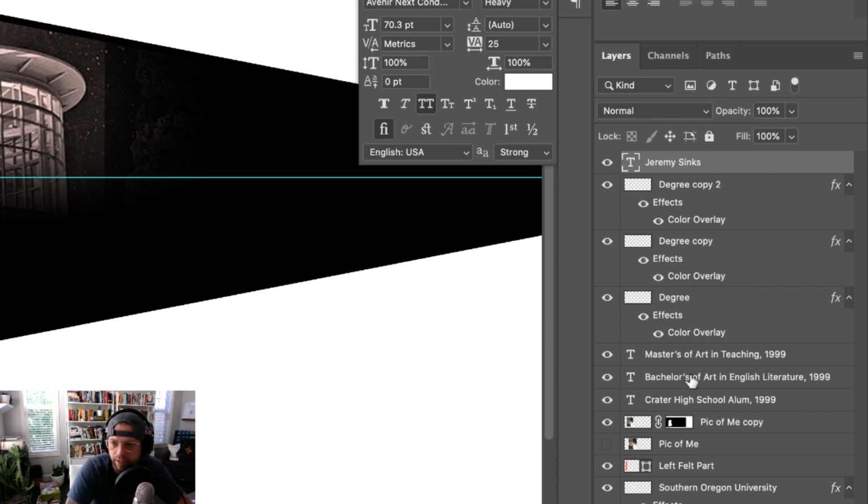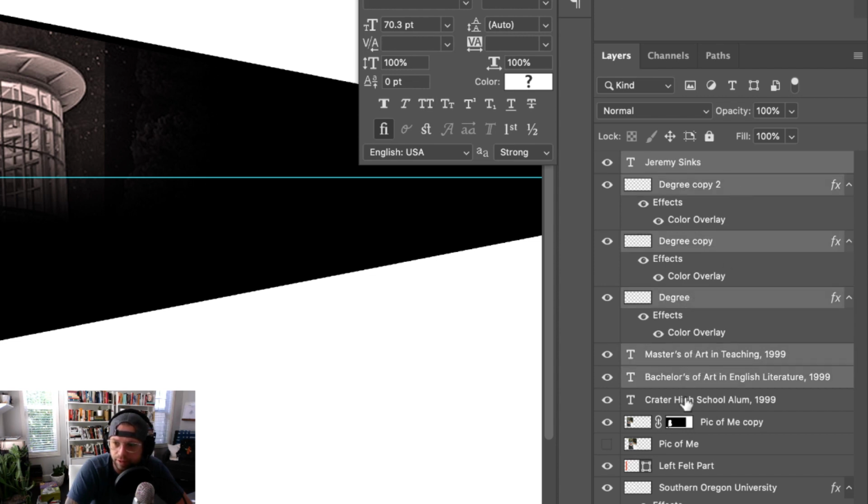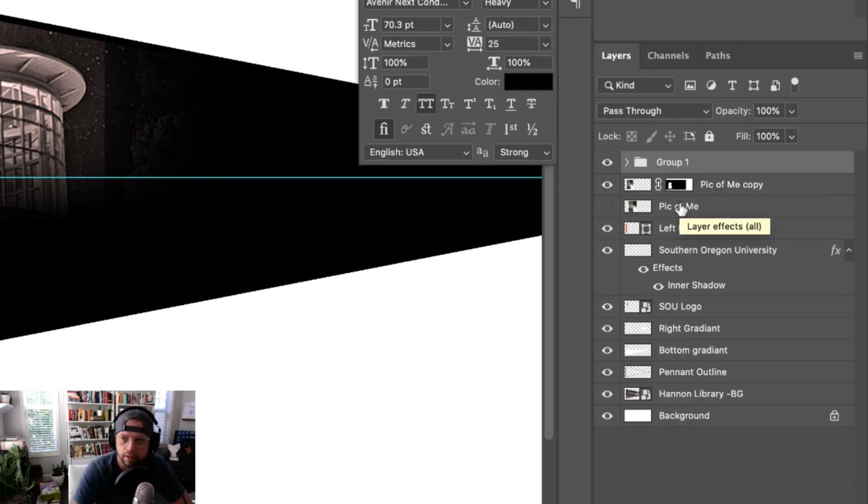And I could order these in the same way, but I'm just going to go ahead and leave that for time's sake. So I'm just going to highlight all these 7 layers. So the 3 text layers with my degrees and the 3 text layers with the icons and then my name. And then what I'm going to do is I'm going to hit Control G or Command G. And that's going to create a group. And then I'm going to name that group, and that's just going to be like name and degree group.